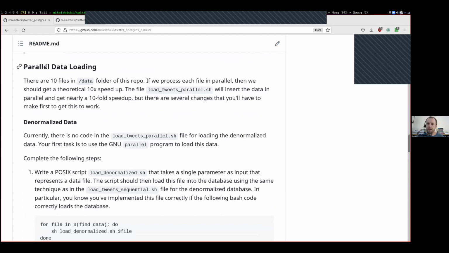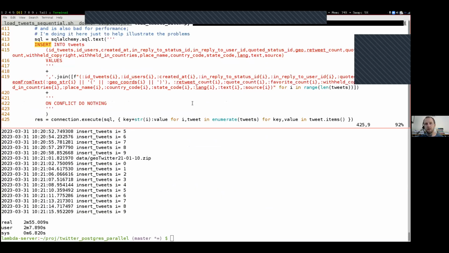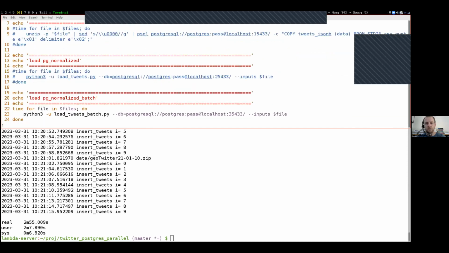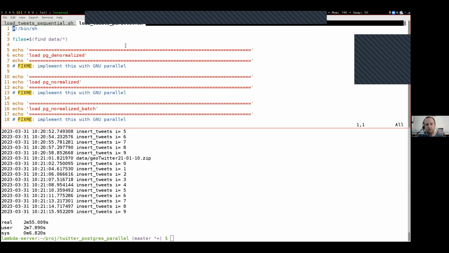And there's, again, three different things that we're going to have to do: one for the denormalized, one for the normalized, one for the normalized batch systems. And it's all under this load_tweets_parallel.sh that we'll be modifying. So I'm going to come back over here to the terminal for a second, and let's close out of these other windows. I just want to compare the load_tweets_parallel.sh to load_tweets_sequential.